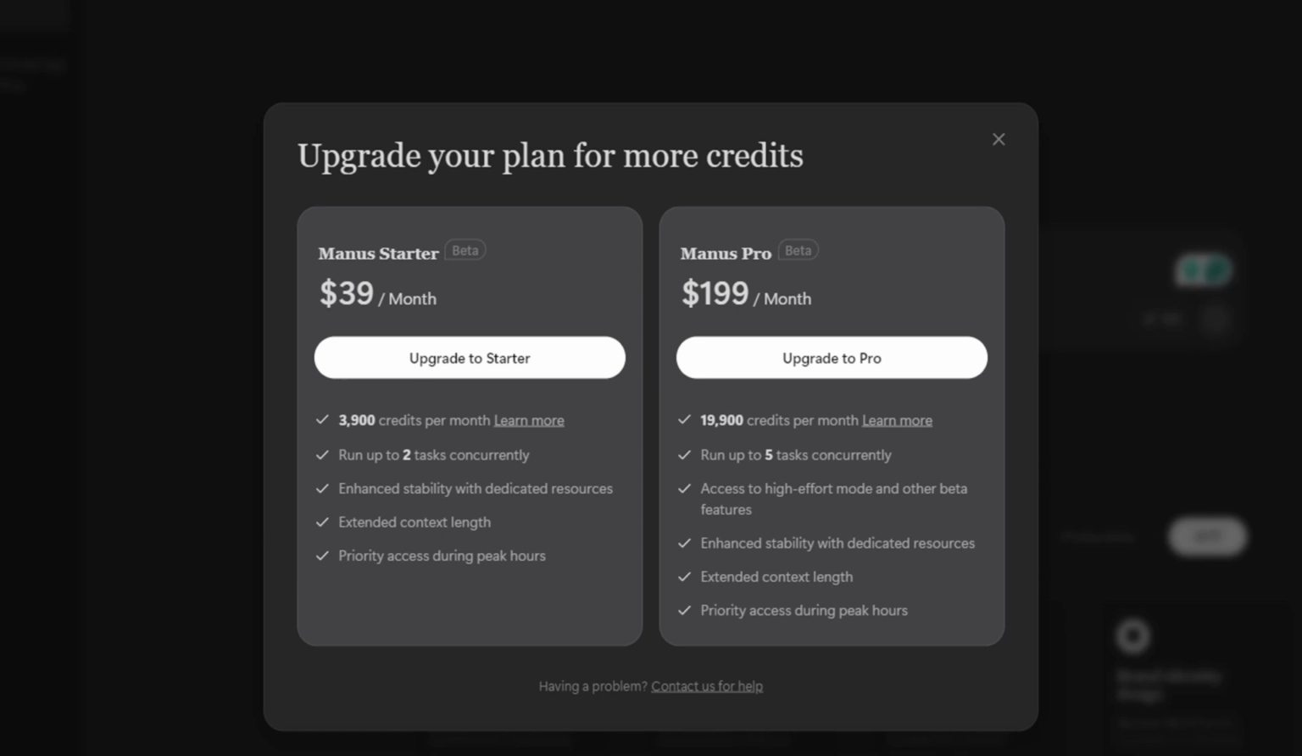You have a Manus Starter plan, which is $39 per month, and you have Manus Pro, which is a bit more expensive, almost $200 per month. But you can see the vast amount of credits that you will get based on whichever option you choose, and you can run 2 or 5 tasks concurrently. That simply means that you can do multiple things at the same time with Manus if you have one of those plans. Obviously, with a free plan you can only do 1 task at a time.